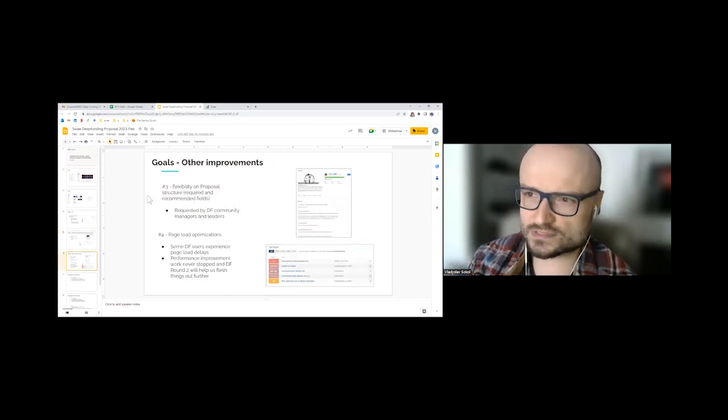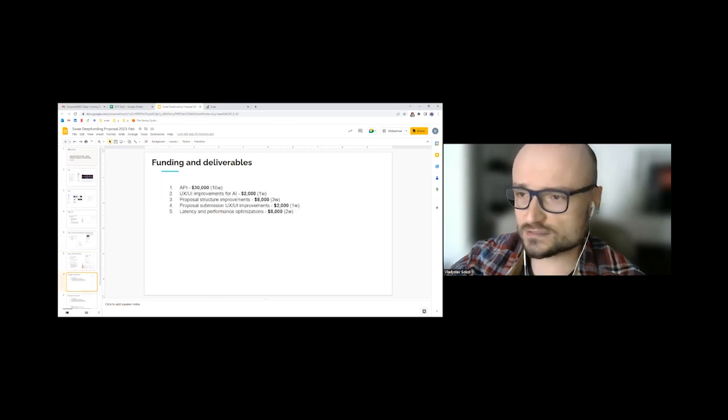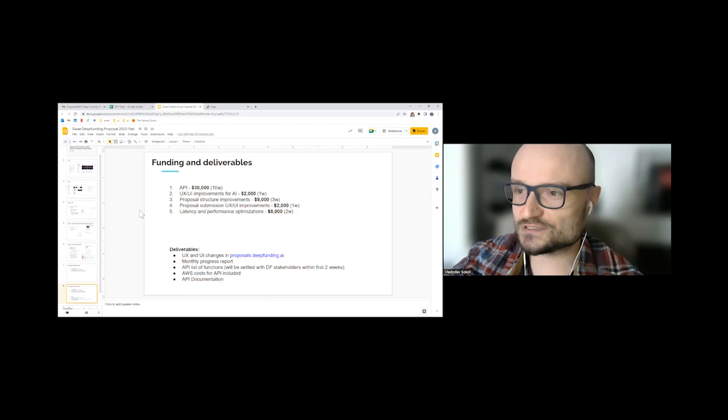Another thing was requested by the leadership of Deep Funding and by community members: some fields in the proposal being mandatory. So we want to work on that and add things that would be requested from everybody who submits a proposal. And we would like to work on the general performance and speed of the proposals. This is the distribution. You can see it as well in our proposal, and the amount of effort that would be required. Deliverables, you'll see the results in Deep Funding yourself, but we will also do monthly reports on the progress. And of course, the API will be documented.